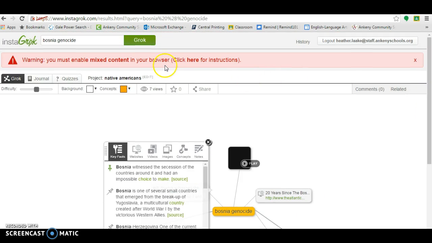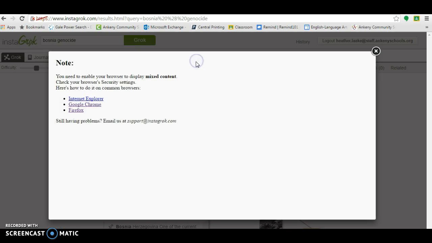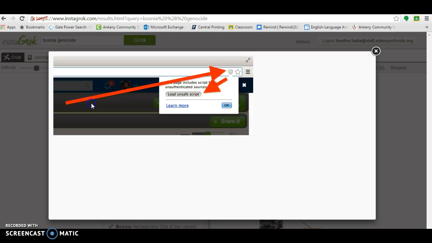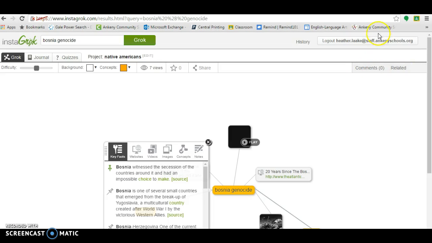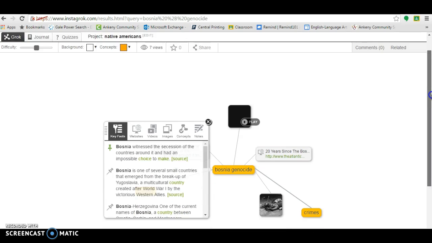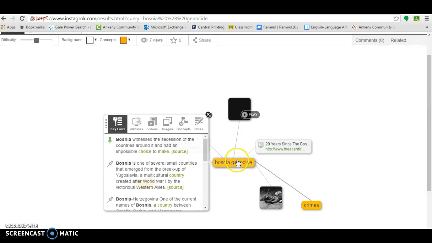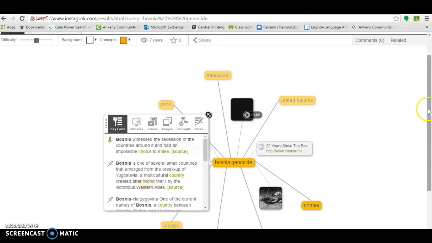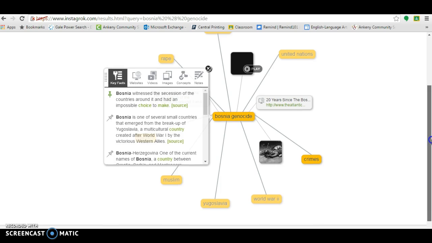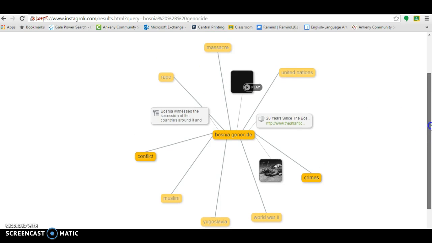If you get this warning message, it just tells you to adjust your security settings. I've already done that because I don't see the security shield up at the top. One thing I noticed is that if you click in the center on the topic, more subtopics will pop up sometimes. So I'm going to close this box so I can view all of my subtopics.